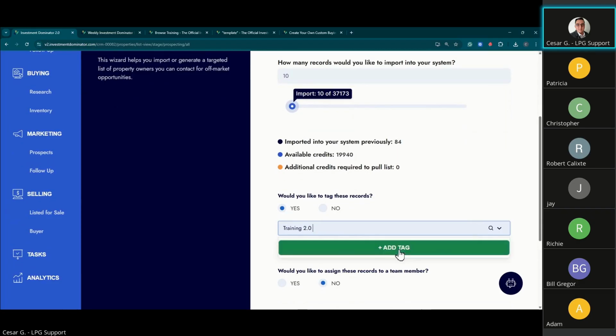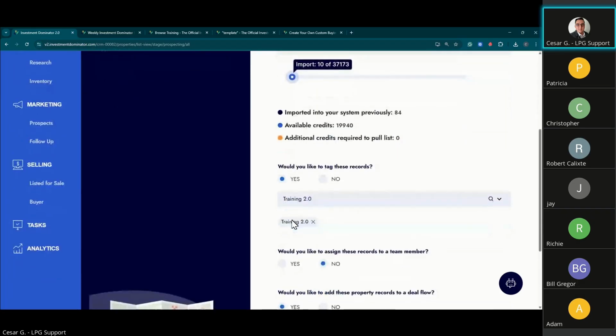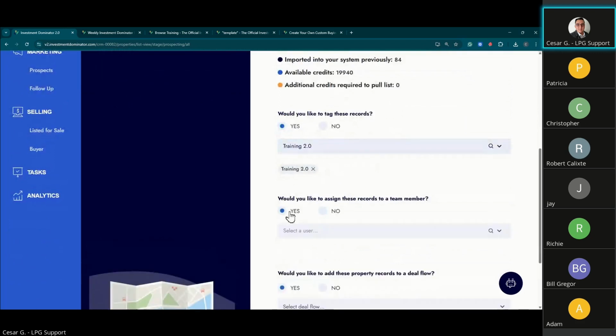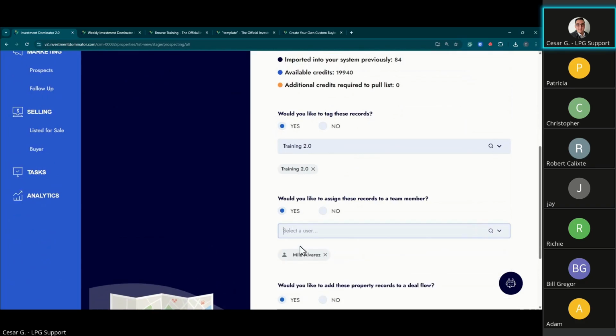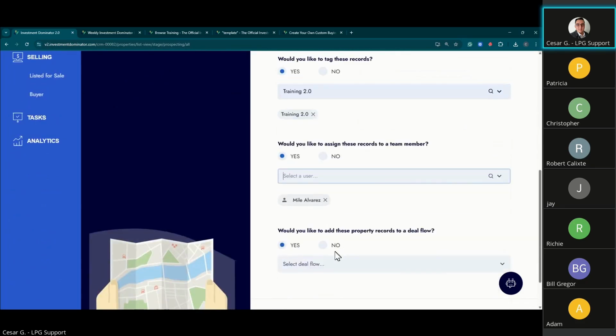And then I'm going to click on add tag. So it is created on the system. Would you like to assign these records to a team member? Sure. Let me see. I have someone on the system. That's my business partner. So let's assign those records to her.